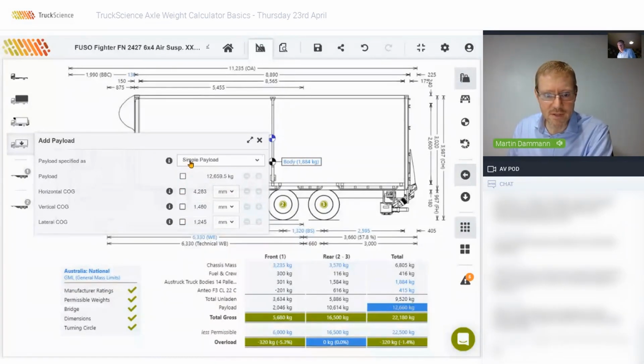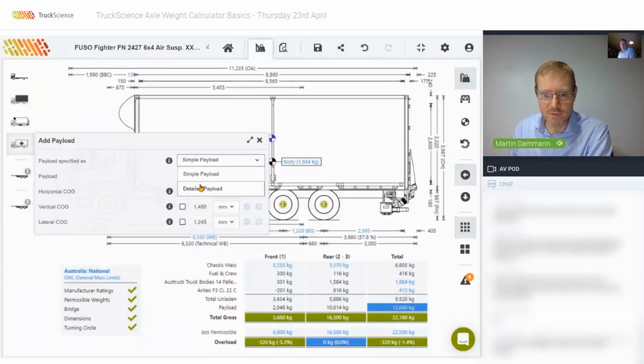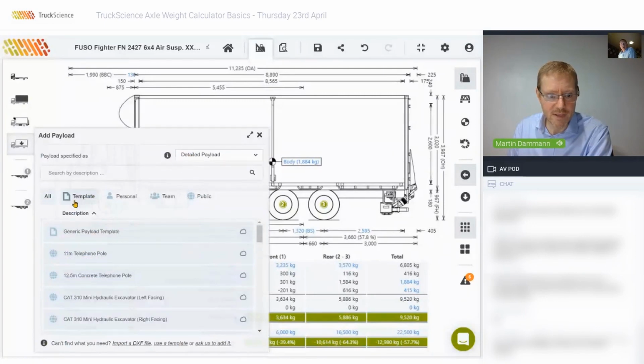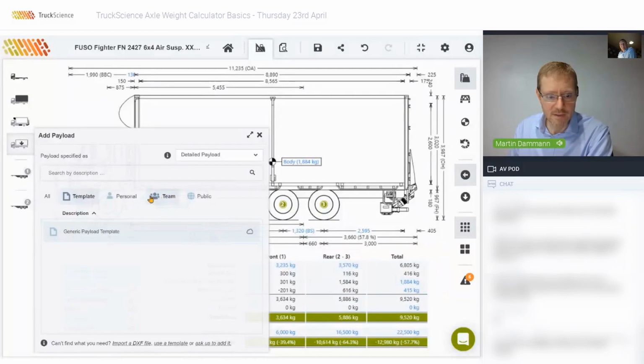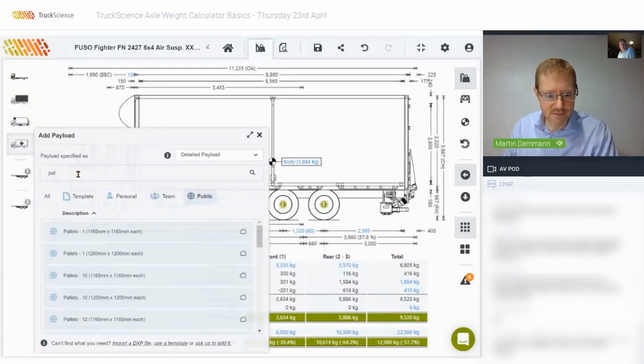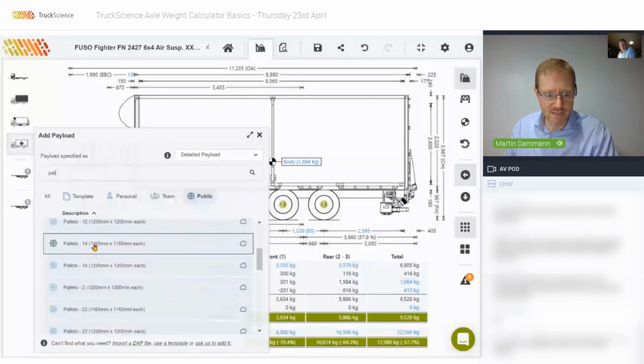Okay, let's have a look at the detailed payload option. So if we don't just want to assume a center of gravity for the payload, we can go to detailed payload, a couple of options again, template, items, your personal items, and items from the public library. Let's add a set of pallets. We've added some standard pallets to our database. In this case, we'll pick 14 pallets, standard size, 1165 by 1165.